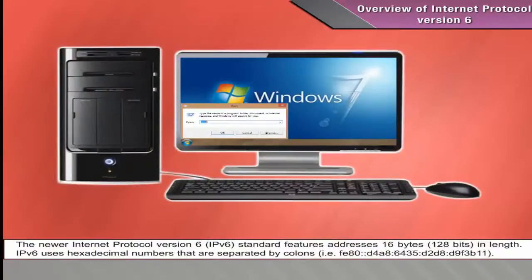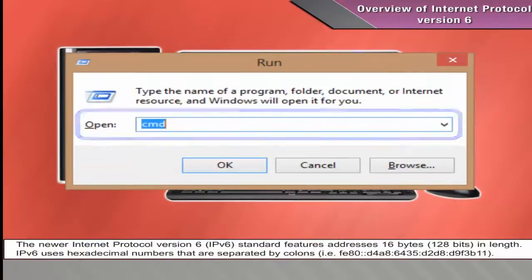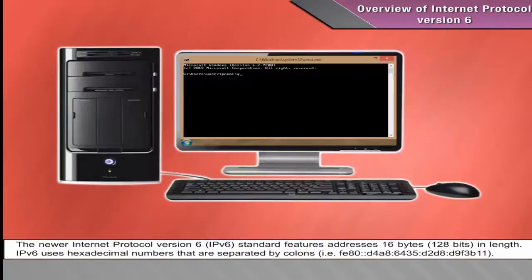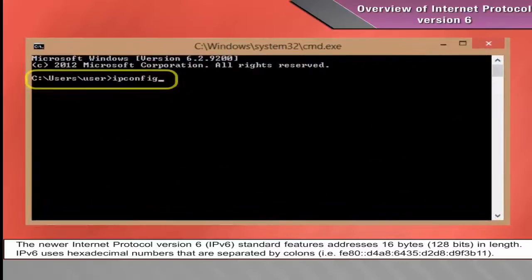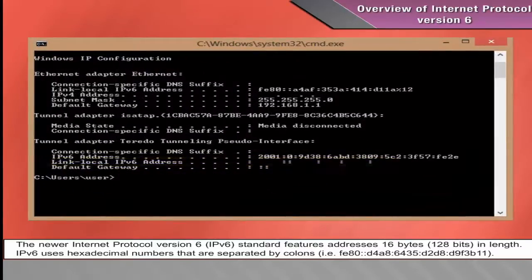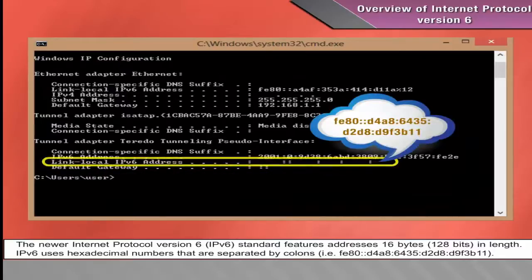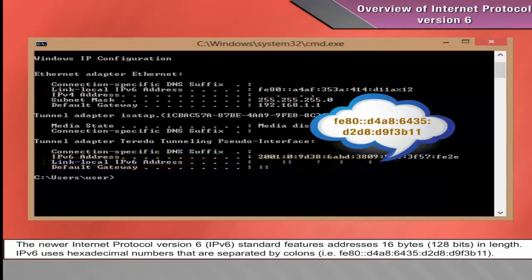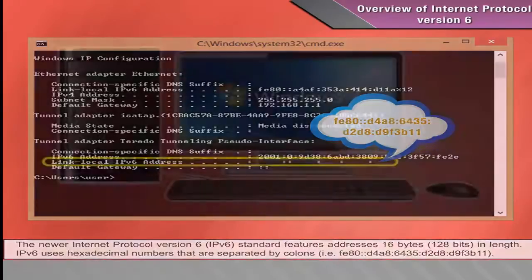The newer Internet Protocol version 6 IPv6 standard features addresses 16 bytes, that is 128 bits in length. IPv6 uses hexadecimal numbers that are separated by colons, that is FE80:D4A8:6435:D2D8:D9F3B11.